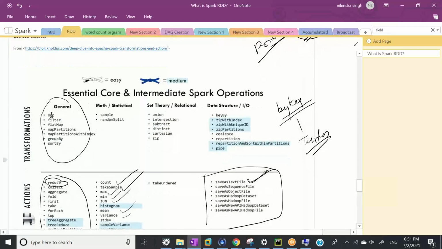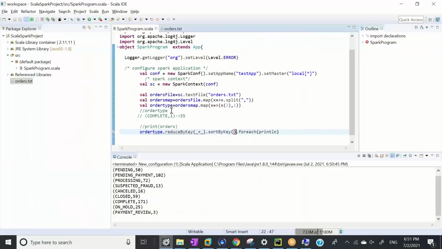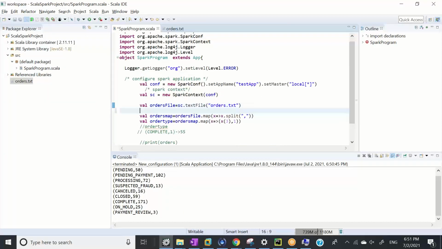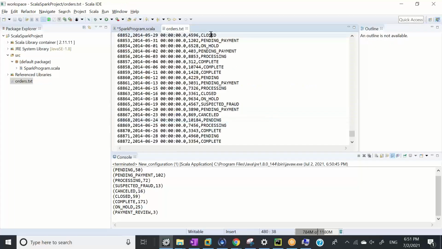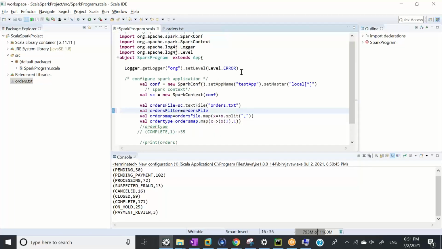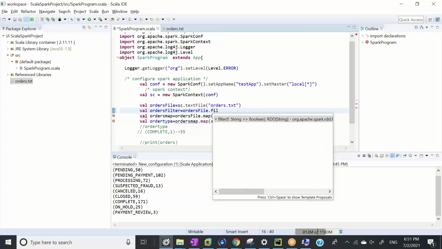So the map function we have used here, right? Now let's say we want to go for the filter function. How does the filter function work? It's easy. So we'll go here, and let's say we want to create a new RDD, orders filter, equal to. From this orders file, we only want to filter all the rows which have the closed keyword. So what will we say? Orders file dot filter, right?